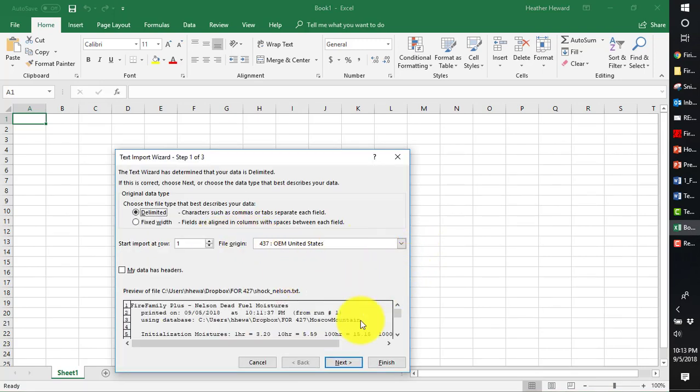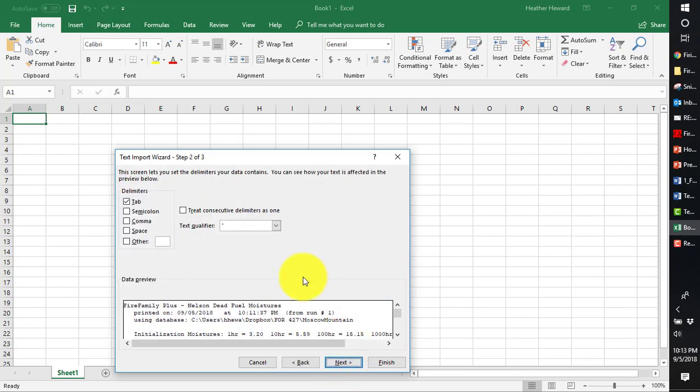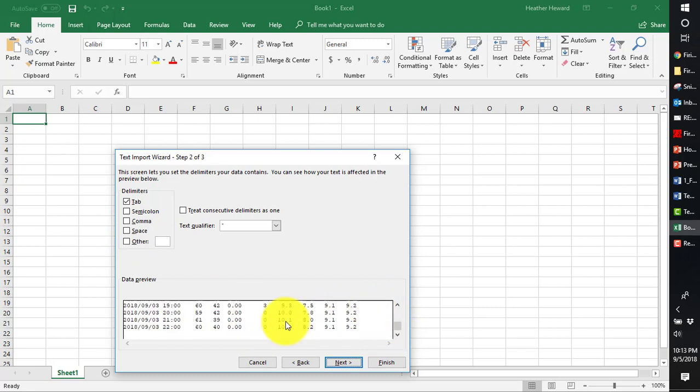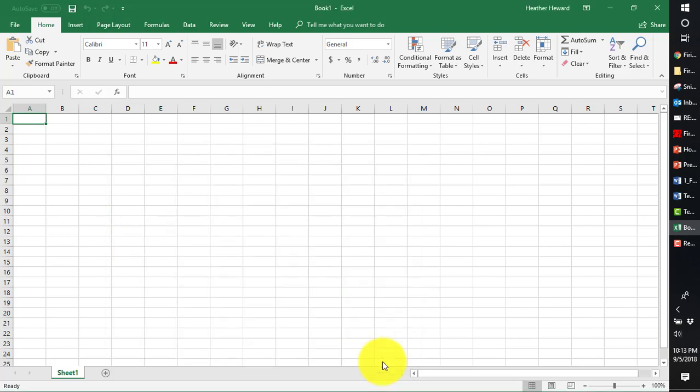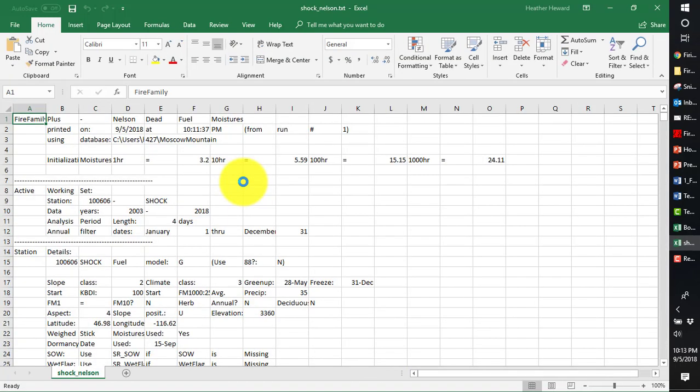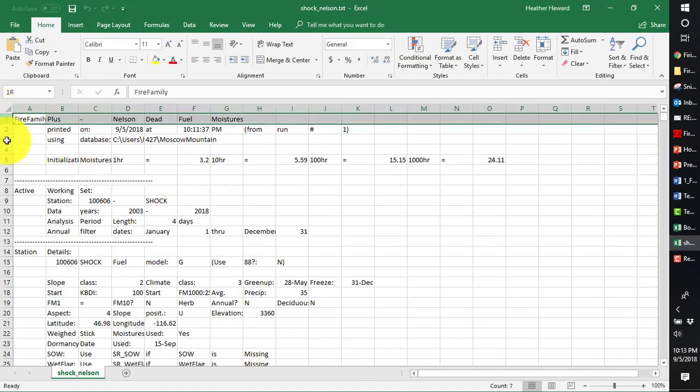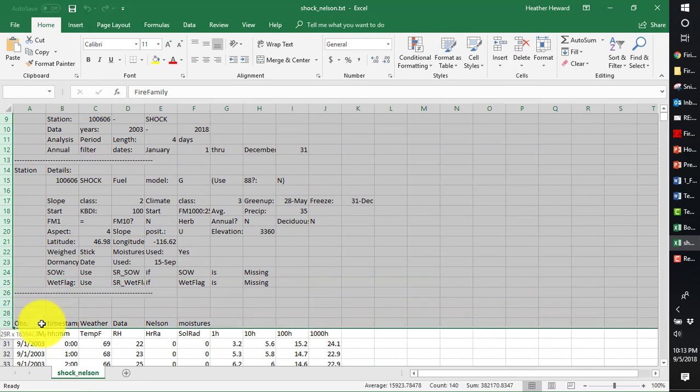And it takes the text file and it tries to understand it, but I need to give it a little bit of a tip. Notice this is a preview here. When I scroll down to the data, it doesn't have any lines between it, so I need to click Space, and that will separate it out. And click Next and Finish. So I don't need any of this station information, so I'm going to delete that for now.